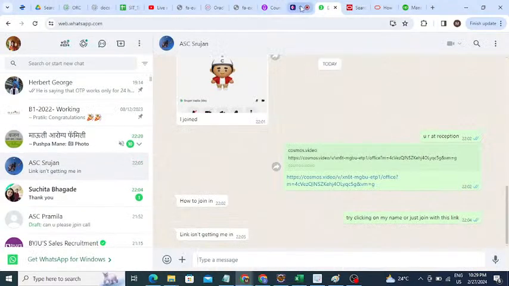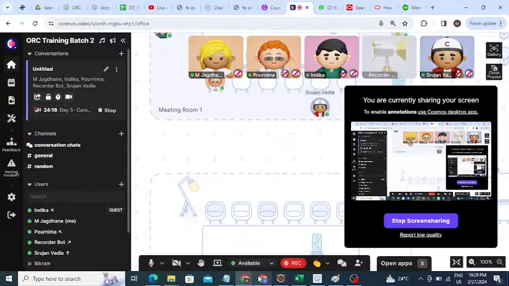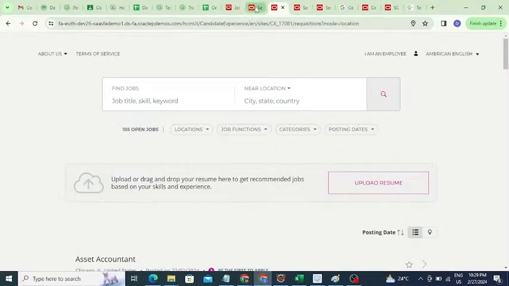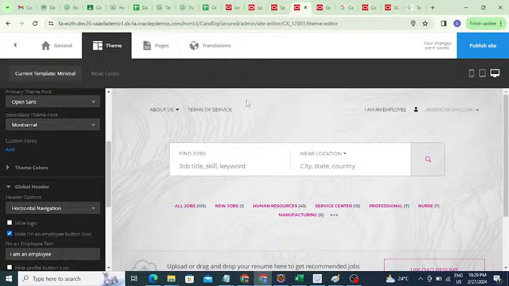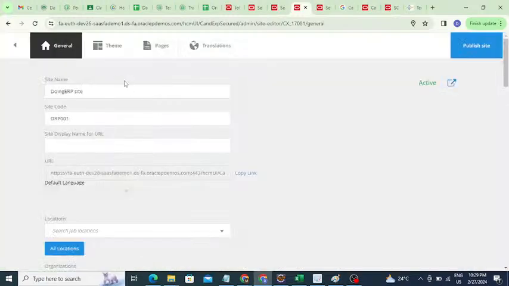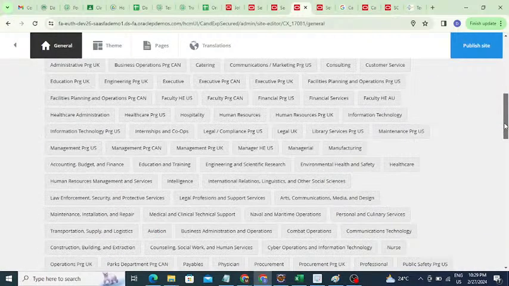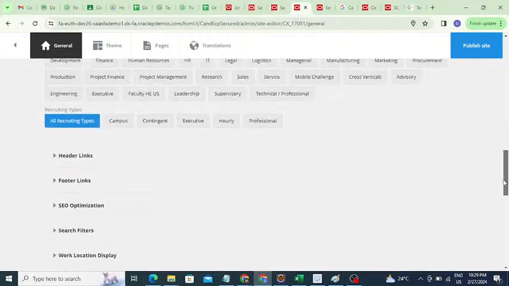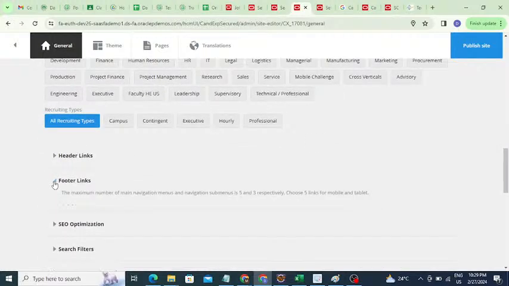So this is the one functionality. Then just click on this, general. Now under this header links, there is a footer link. Same as headers, you can add a footer, but for footer you can add only 5 footers, and under that 3 sub URLs.